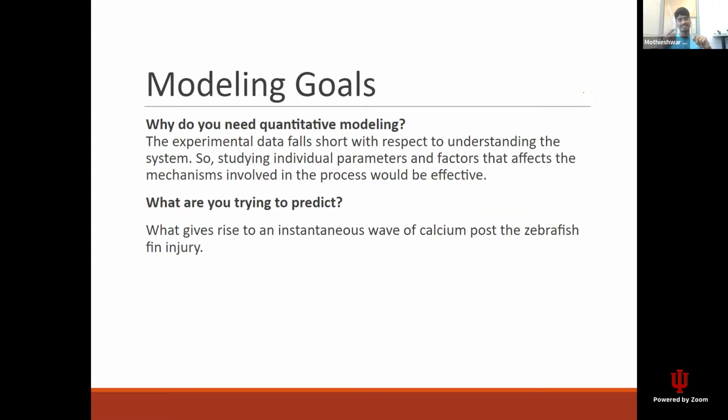So again, why we need quantitative modeling is because with respect to experimental data, we fall short with some of the readings. So it's either the ATP or the IP3 or the calcium. It's something which triggers another one, but we fall short with respect to connecting the parameters. So we are interested in creating a quantitative model because we want to see how they are going to communicate with each other and how every single level in a factor or a parameter will individually affect the whole system.